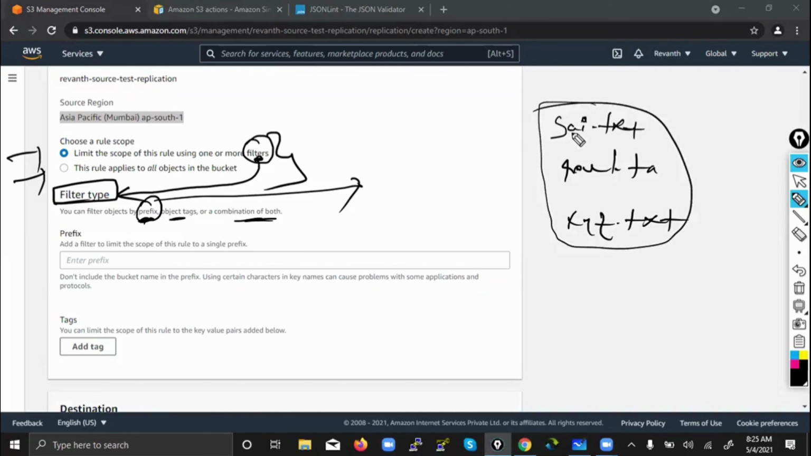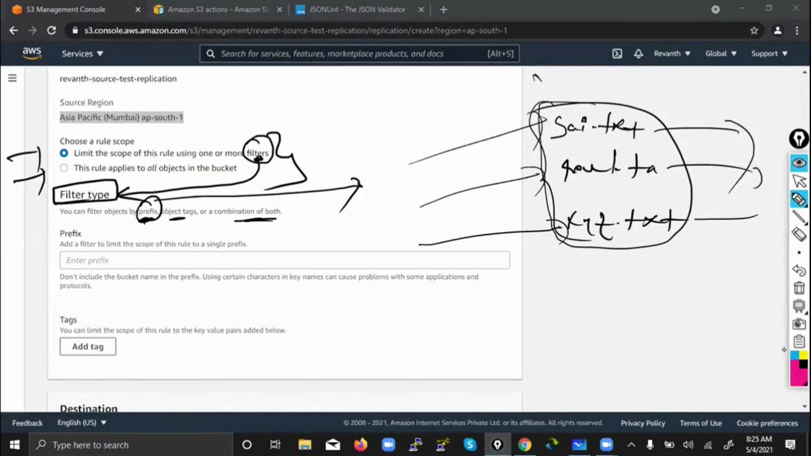Okay, but I want to enable replication, but I don't want to enable replication on all the objects. Let's say one person has uploaded sai.txt, another person has uploaded raven.txt, another person has uploaded xyz.txt. All the objects will be replicated automatically to the Singapore bucket if I go with this rule applicable to all objects in the bucket. So if I choose this rule, automatically all of these will be copied to my destination bucket.